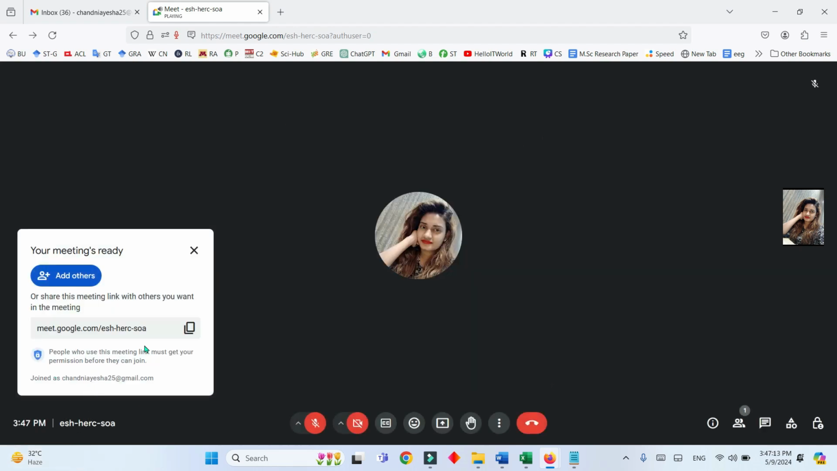And if we want to share, people who use this meeting link must get your permission before they can join. So when we provide this link and they try to enter or input this link, then there needs to be a permission. Then the person who will arrange this meeting has to give the permission, then the meeting will start.